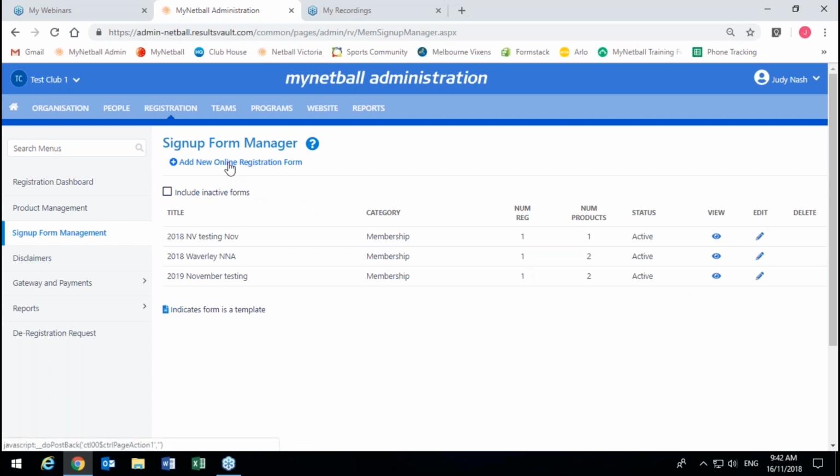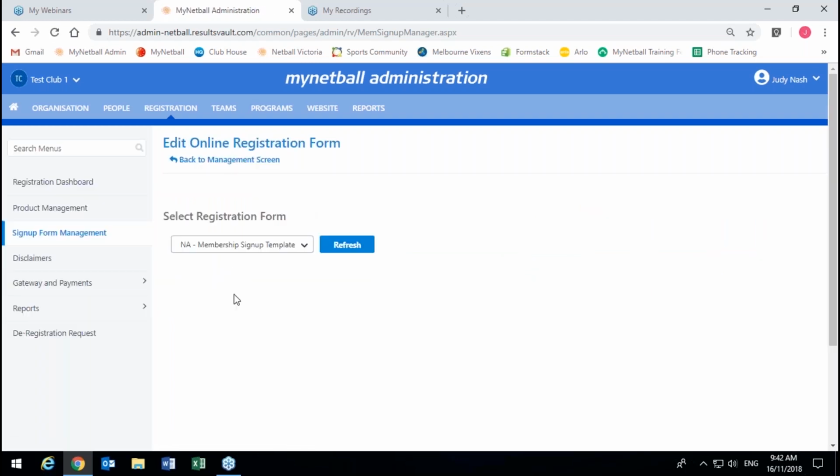click on add new registration form, you can see here this is where you select the template. So remember I was saying the category of your product will determine the template that the product appears on. So we had a membership category product, so that means the product will appear on the membership sign up template. If we selected course registration category, it would appear on the course registration template. So it defaults to membership, so pretty much all the stuff you'll do will be around the membership space. So you select that and click refresh.